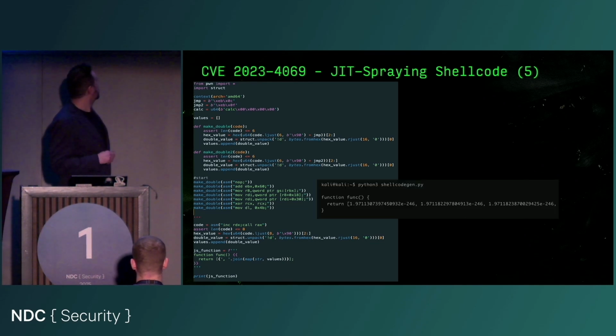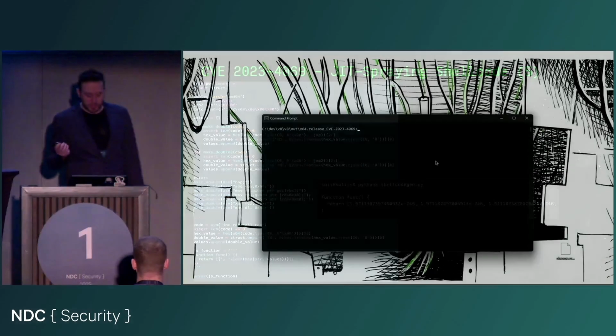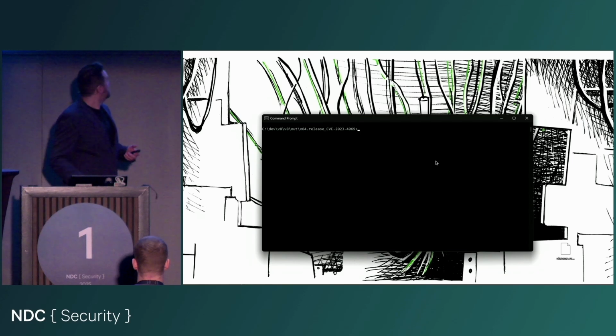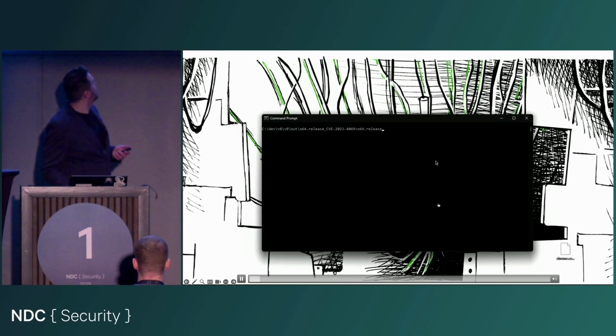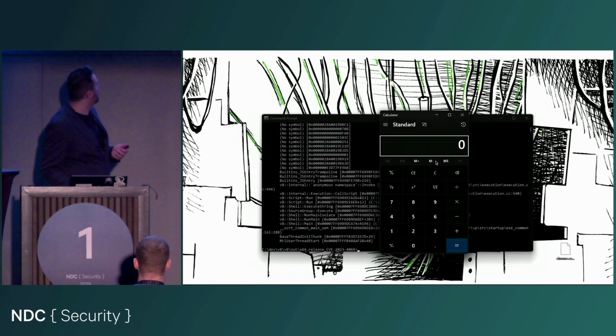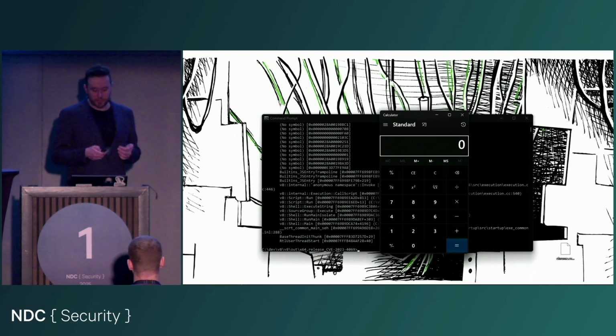Yes, so that's the resulting output from the Python script. It just prints the 3 floats, or even more floats, that we need for our shellcode in the JavaScript exploit. So here we are just calling D8 with the Maglev attributes. We trigger Maglev, we enable Maglev, and we execute the exploit, and we pop calc. Okay, with the new shellcode JIT spraying technique that we mentioned.